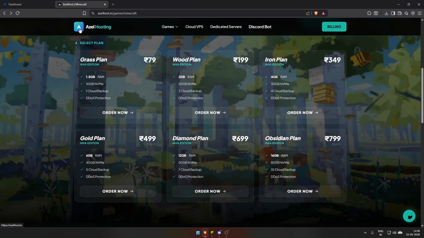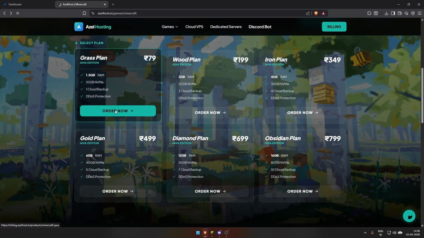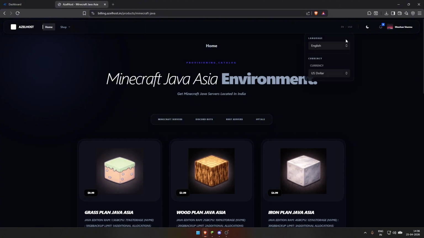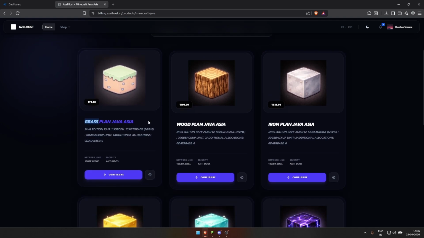So let me give a quick tutorial on how to purchase these servers. So it's super easy, just press on order now. And over here, change your currency from USD to INR. If you're from India, of course. So after that, you can choose whatever plan you like. So for example, we need the grass plan first. So let's select the grass plan and press configure.